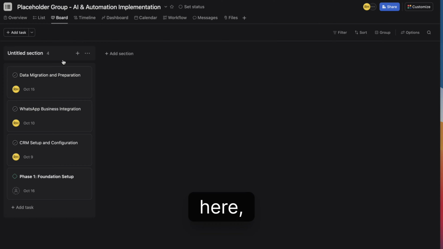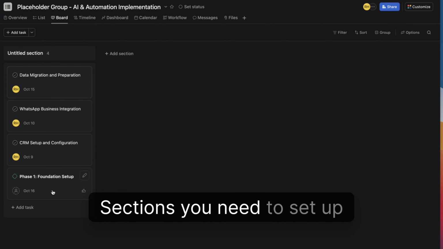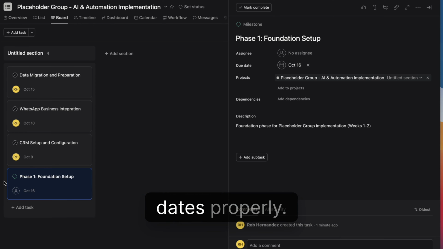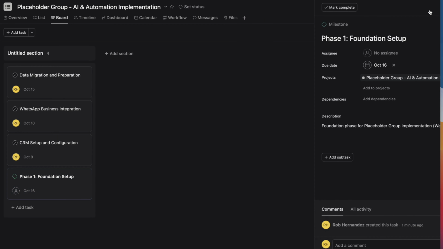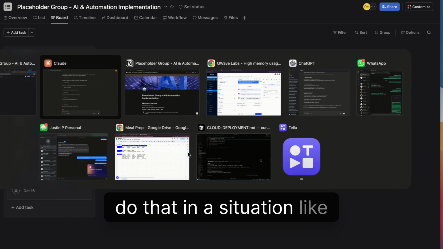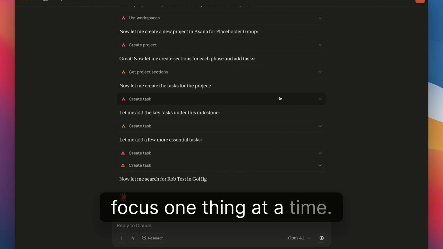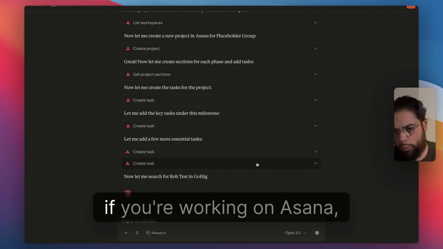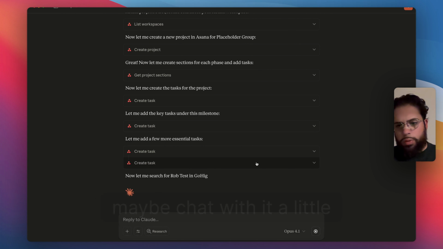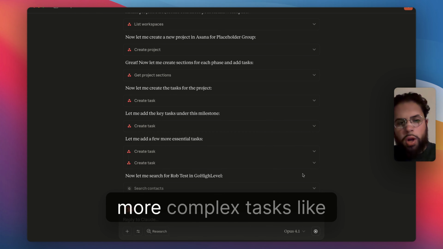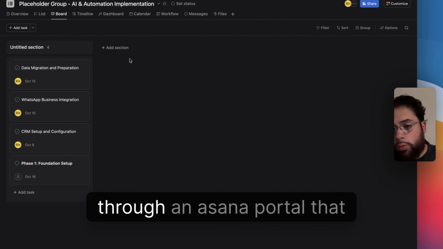Again, of course, I can come back in here and say, hey, you need to set up proper sections. You need to set up the tasks and the subtasks and the descriptions and the assignees and the due dates properly, even though I guess it is trying to do due dates right now. But obviously I'm asking it to do a ton of different prompts. You definitely don't want to do that in a situation like this. You're going to want to maybe focus on one thing at a time. In this case, I just wanted to show a variety of different tasks all happening in just one prompt. But in reality, if you're working on Asana, maybe chat with it a little bit back and forth regarding Asana before you move on to any other task, or especially more complex tasks like building a portal or working through an Asana portal.